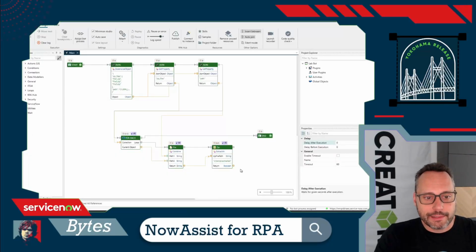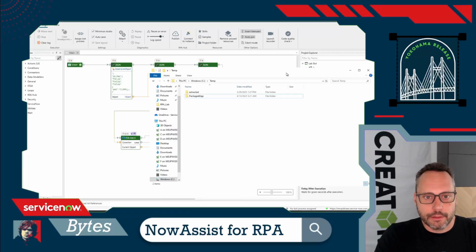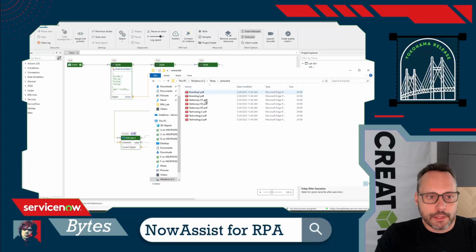See, it was very fast and it did actually extract our files. We can look at that in our temp folder. There's an extracted folder. We can see all the PDF files are in here. Great job for exercise number 2 of the lab.